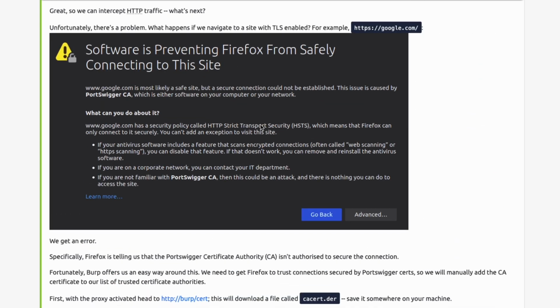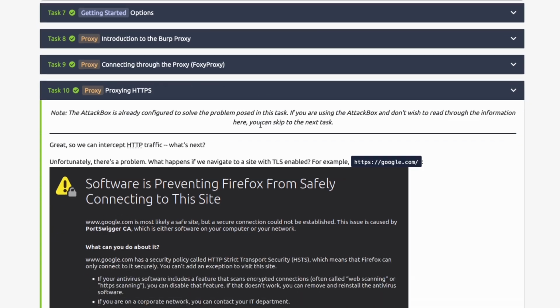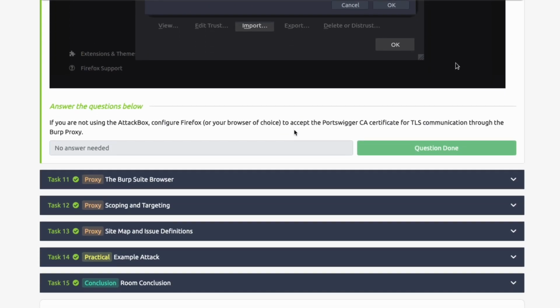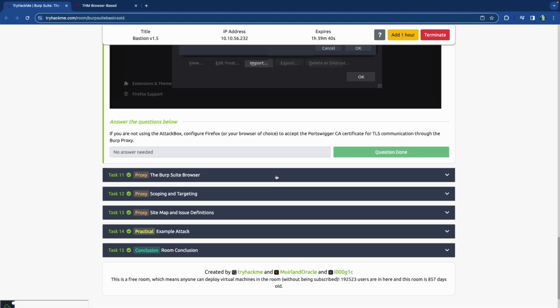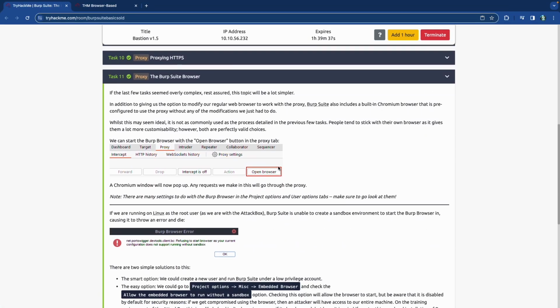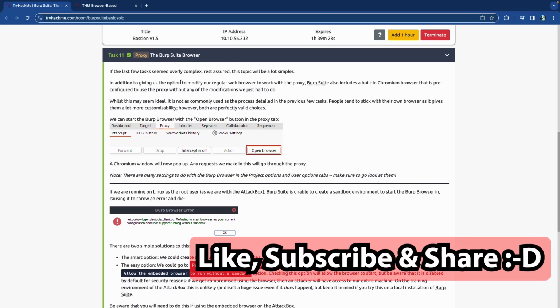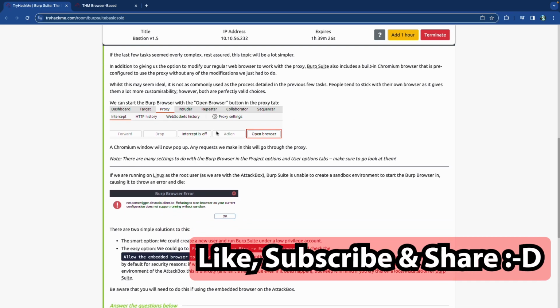So first, you have to actually turn the proxy on. Once you have the proxy turned on, you will go to http://burp/cert, and it's going to download the cert file for you, and then you just go through the rest of the process to upload your certificate. But if you already have the attack box, then it's already been configured for you, and you can do that easily.